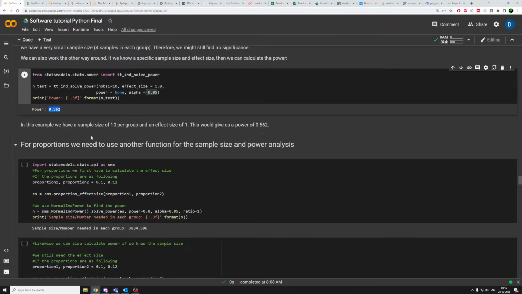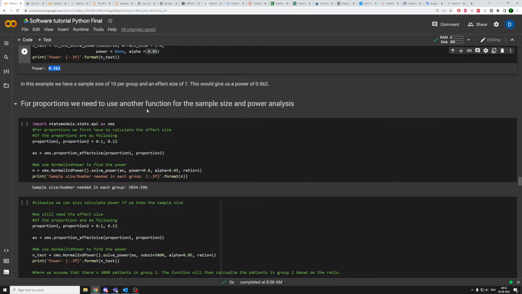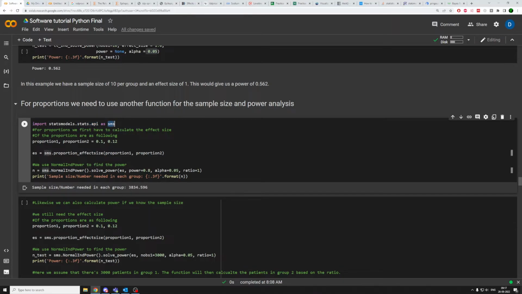We can also do it for proportions. So the first part here was for continuous variables. Now we can also do it for proportions. So we need to import statsmodels again, but another part of statsmodels, which is stats API, and we want to call that sms just to make it a bit shorter. So first, what we need to do is specify what the proportions are in both groups.